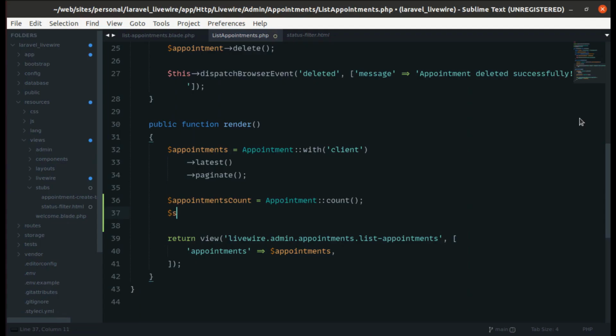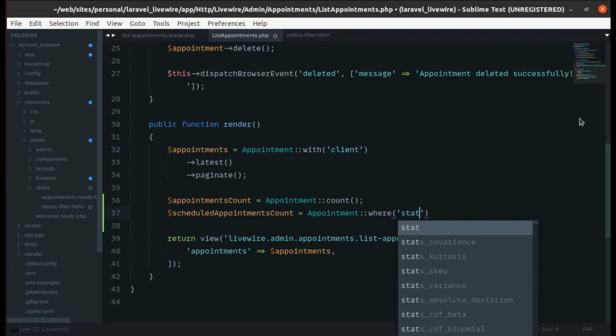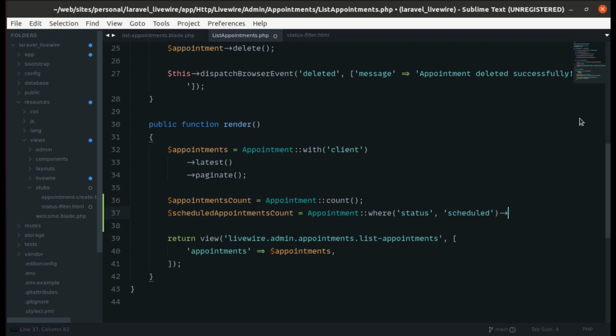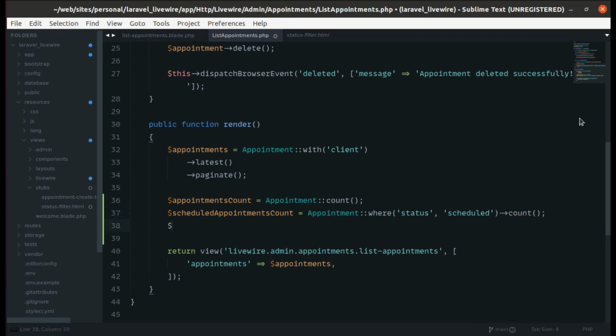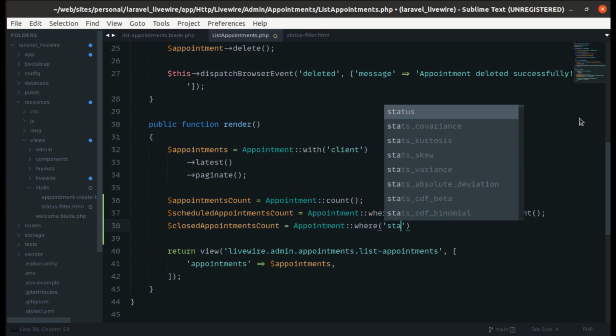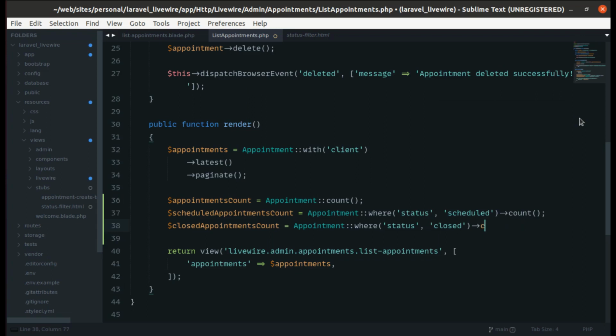So let's do scheduled appointments count, appointment where status is scheduled, and count. Also for the closed appointments, closed appointments count, appointment where status is closed, and then count those. Okay, perfect.